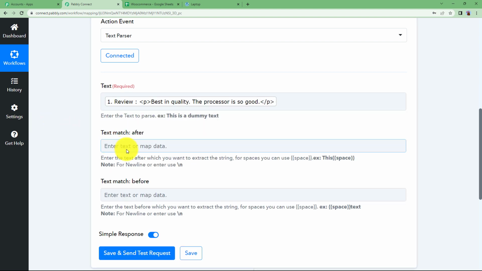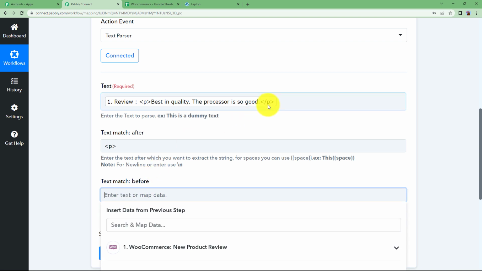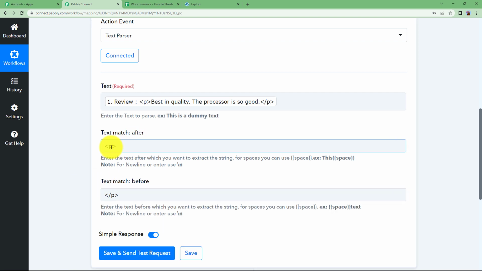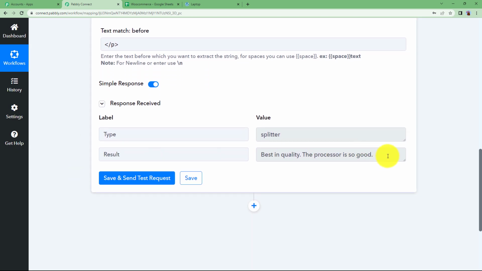All right. Now after what and before what do you want? So you want it after this, and before p/p. So you want after this part, the text, and before this part. Click on save and send test request, and then you will receive the response over here. See, this is your review without that p.